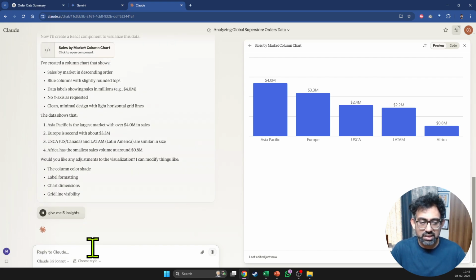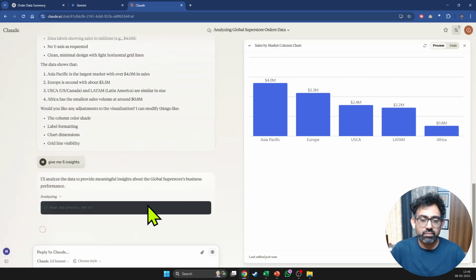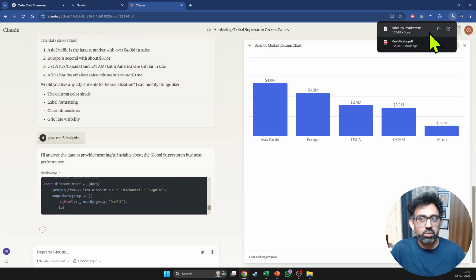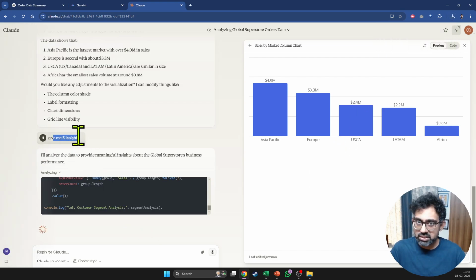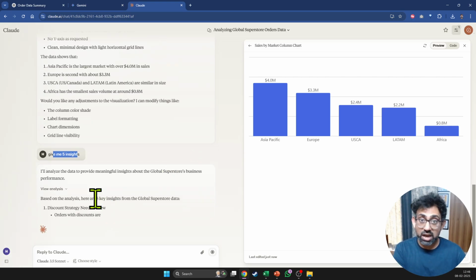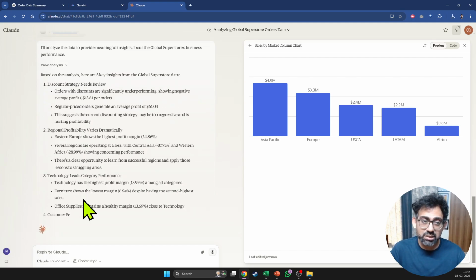Now if I say, give me 5 insights. Do remember that in Claude, if I go to download, it only downloads the TypeScript file. So generally what we do is to take a screenshot and then put it on a PowerPoint. So I've asked it to give me 5 insights, and as you can see, just like we did it on ChatGPT and Gemini, it is giving us 5 insights like this.